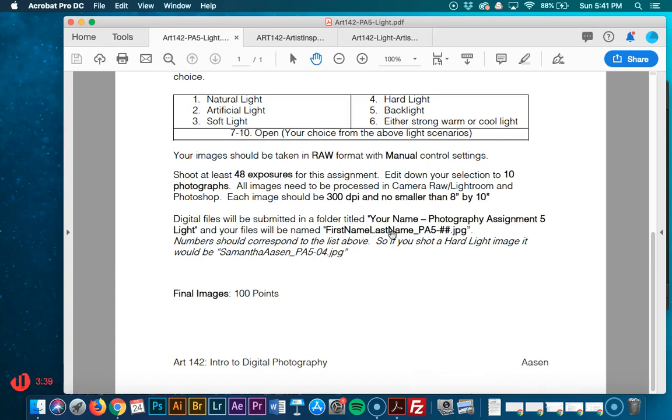So the image you're shooting for natural light should be 01. Hard light should be 04. That's what I'm going to assume your project is, and that's how I'm going to match whether you're saying this is soft light. If you give me a hard light image for soft light, you will not get points for that image.